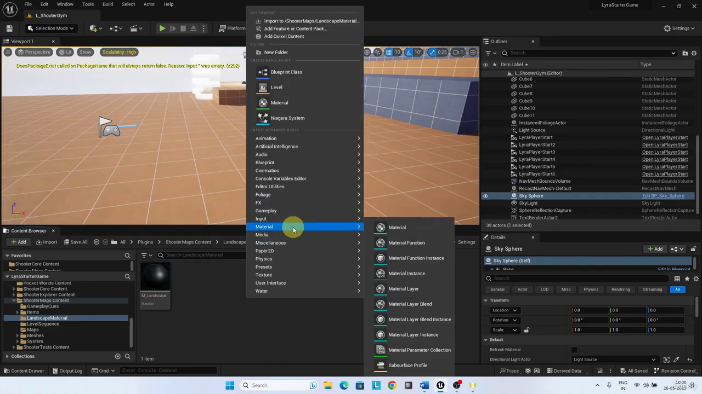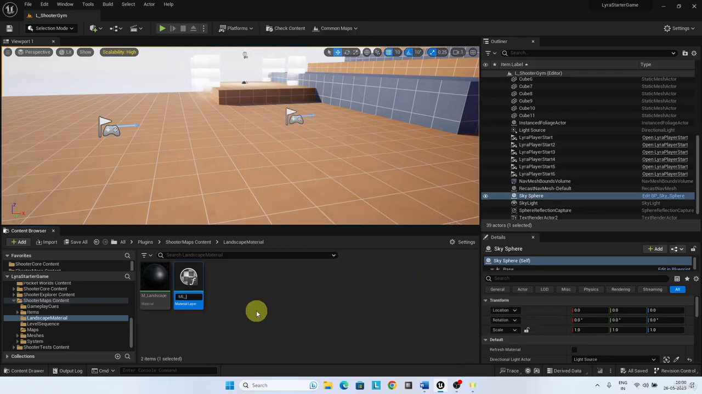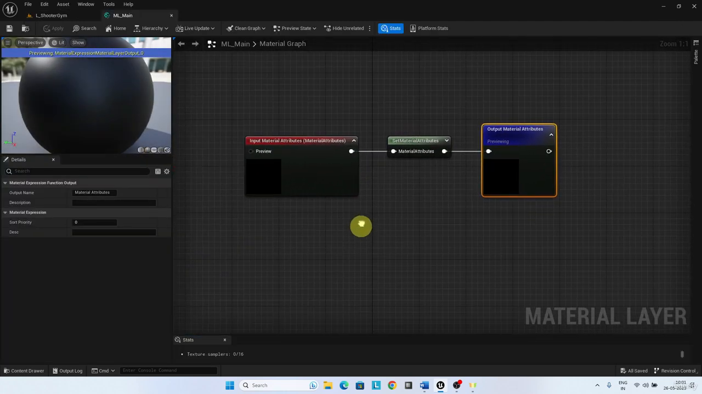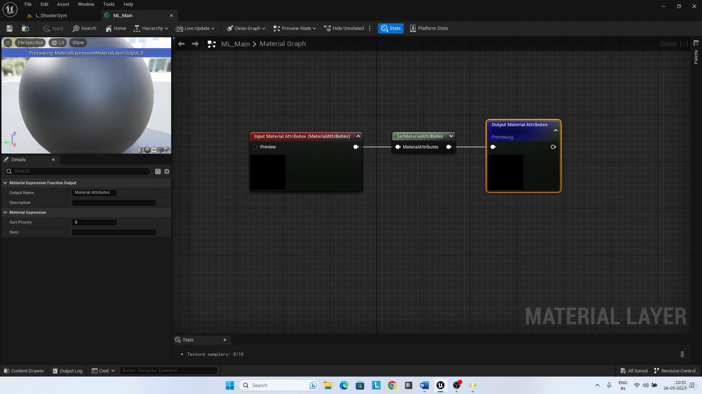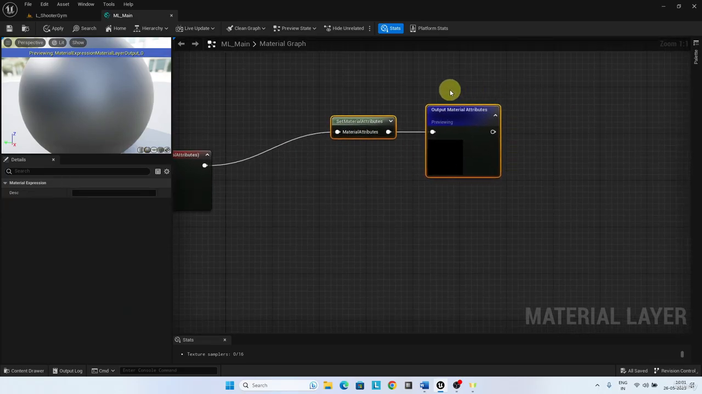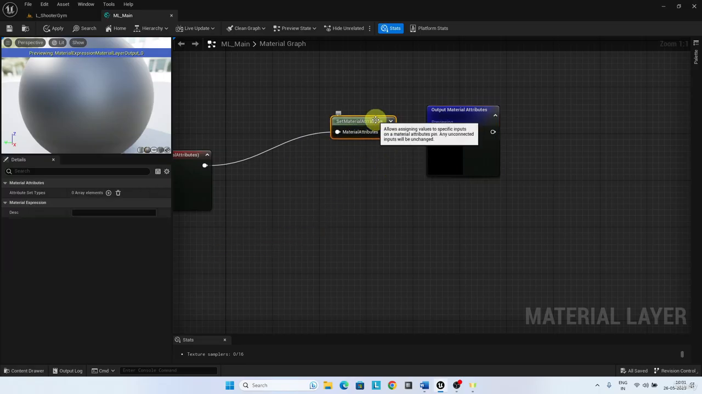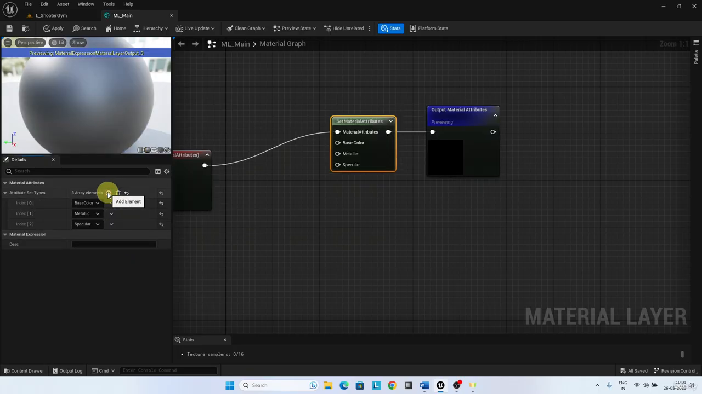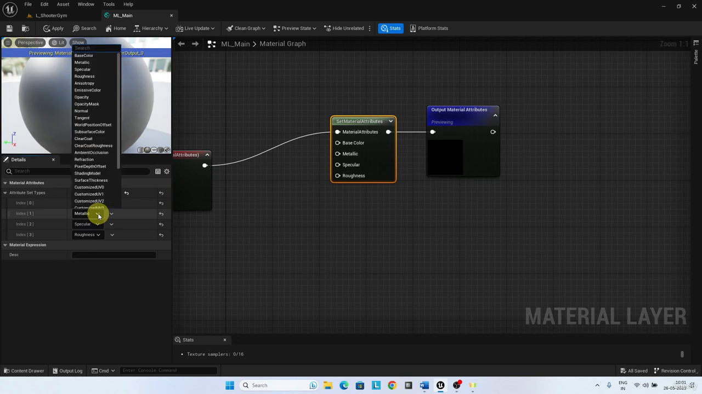Now right-click on the landscape material folder and under the Materials section, create a material layer, ML_main. This is the main material layer where we can add any number of material layers to our landscape. This is more like a template to add the actual textures in future steps. Open the ML_main material layer. Select the Set Material Attributes node. Add the base color, ambient occlusion, roughness and normal map attributes.